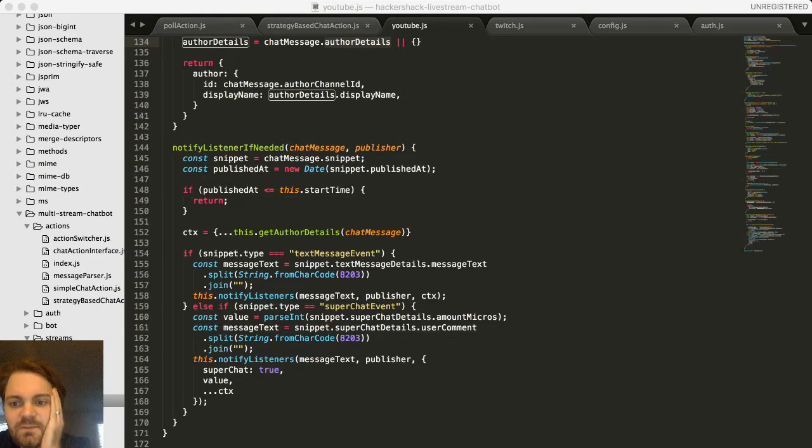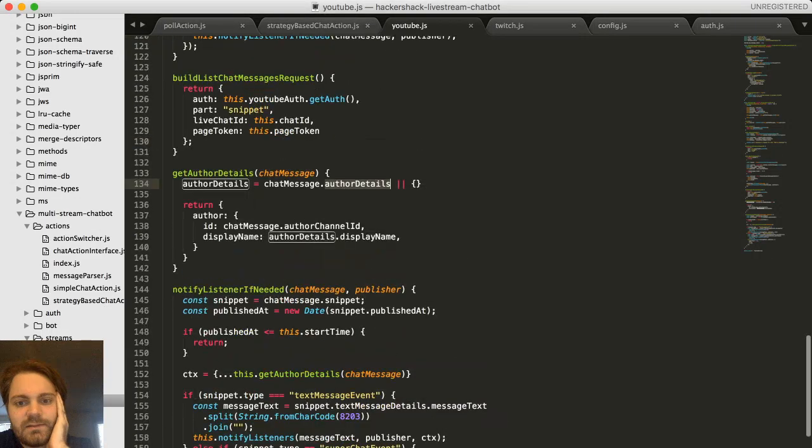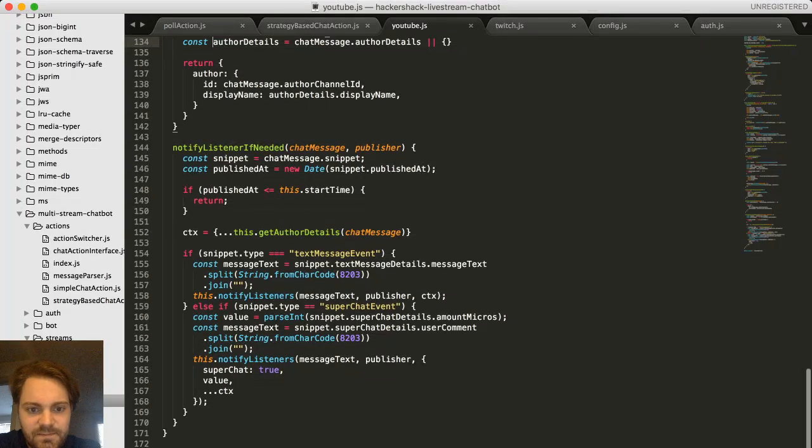Let's see. Sorry, I'm just like debugging some errors right now. Oh, I did do this. Need to do this. Man, that always gets me. Okay, let's try this again.